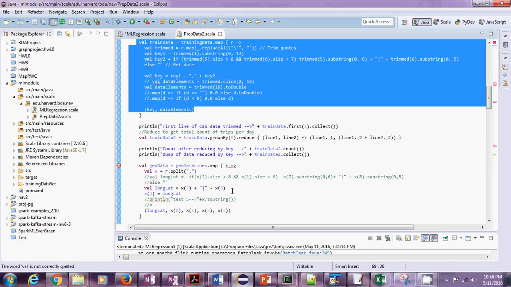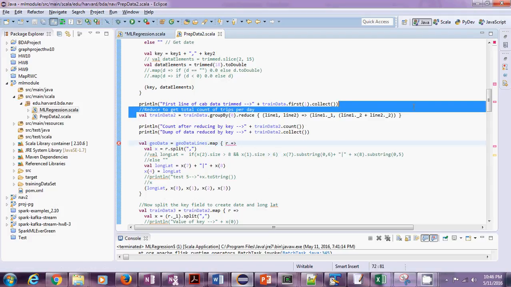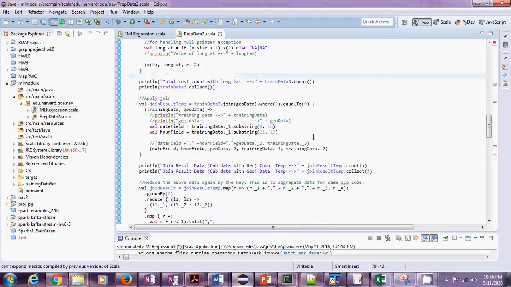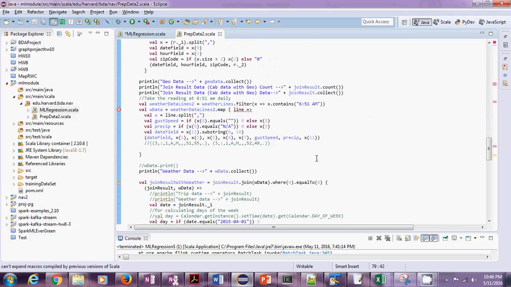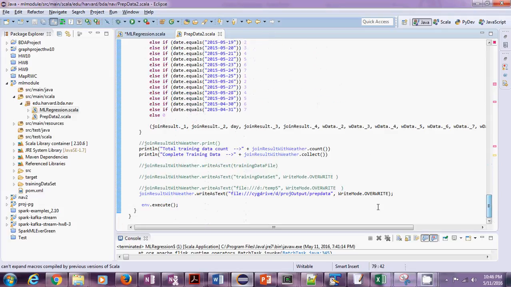Apart from doing reduce, I'm also doing multiple joins, because I have to merge data from different data sources. And at the end, once I'm done with all that, I am writing that data to a file, and that file is essentially the training data set which I use for my machine learning algorithm. I'm going to talk a little more on the machine learning algorithm, because that is the main focus of my project.